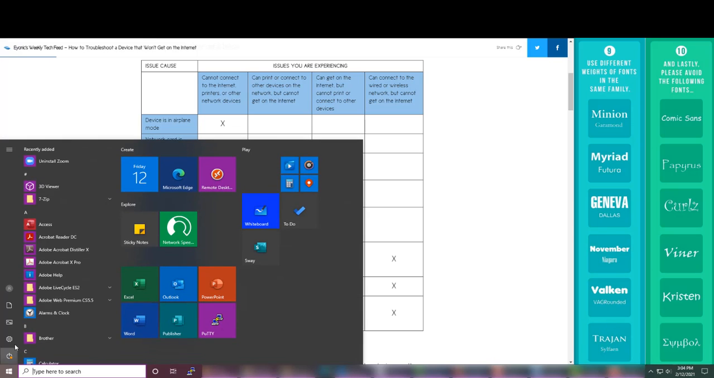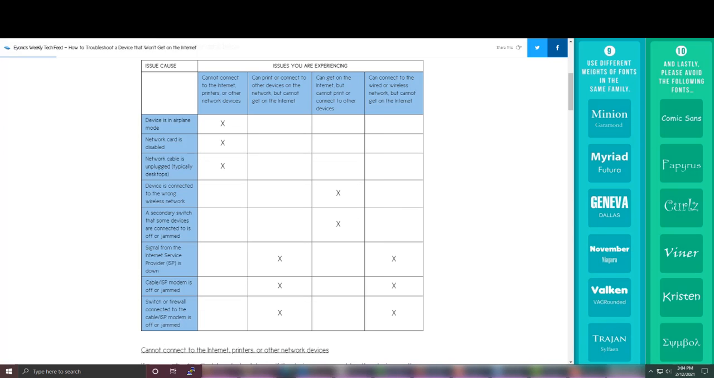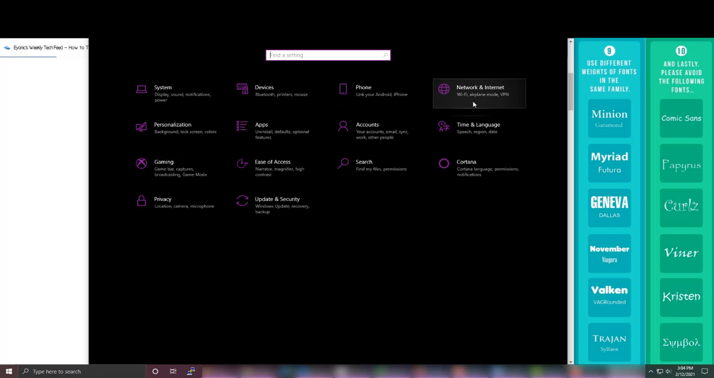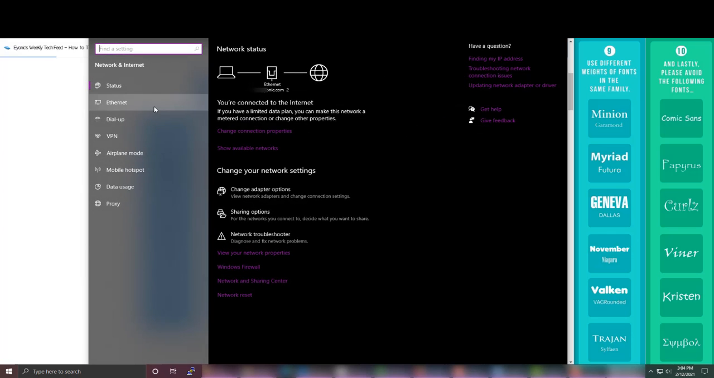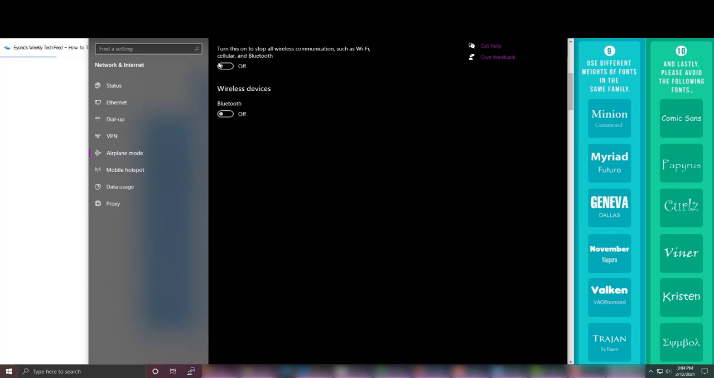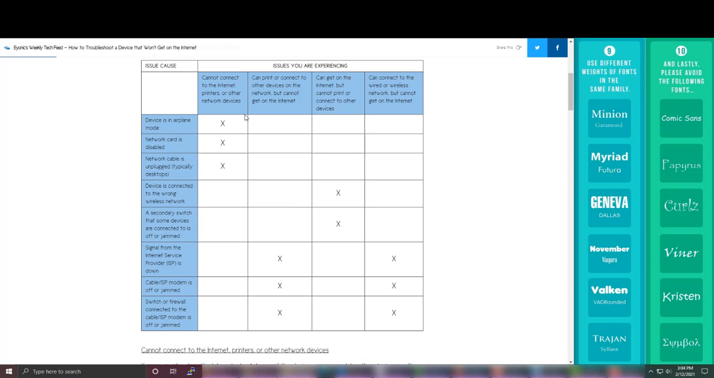There's also a third way where you can go to the Windows settings. Let me bring that over here. Then you can click on network and internet and airplane mode and see if that's enabled. So those are three different ways you can check for airplane mode, all of which can be done, as you saw, in seconds.